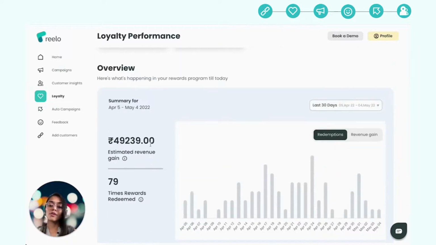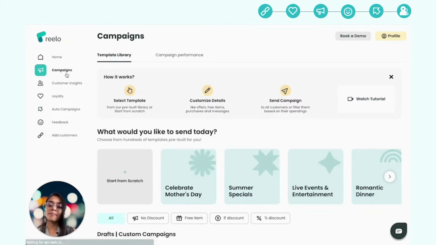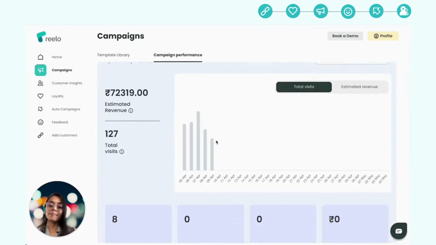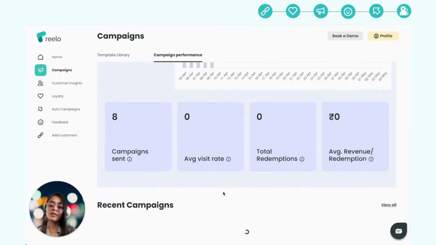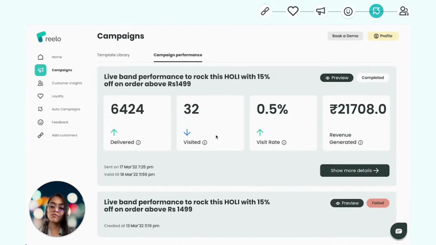Over here, it will show how much you are earning from loyalty and what the redemptions are. Similarly, for campaigns, it will tell you which campaigns are working for you, what the campaign redemption rate is, and a complete list of all the campaigns that you have sent so far.